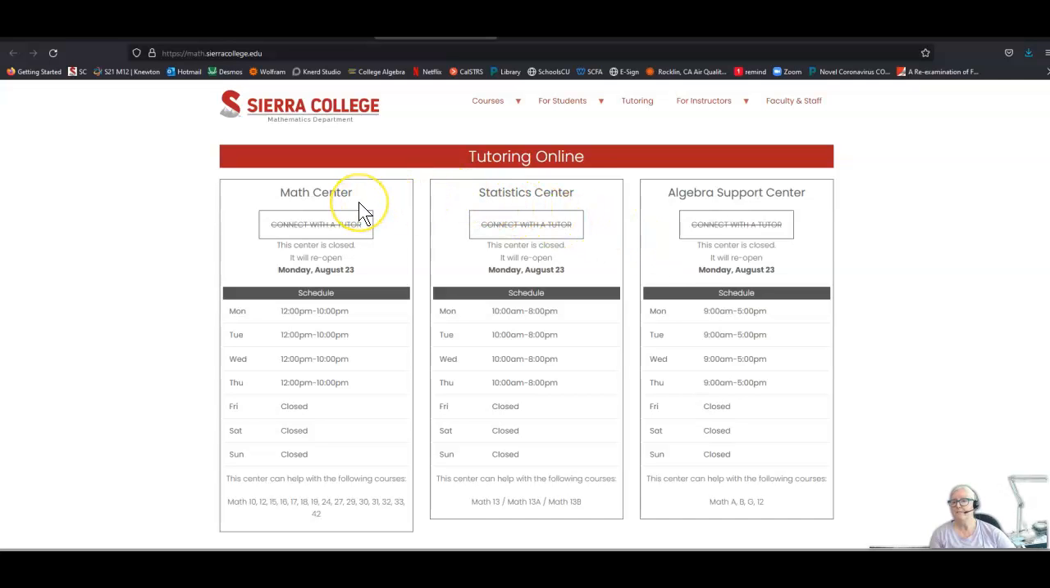But we also have the Math Center. This is a more general Math Center, and you can see it's open until later in the evening. So if both are open and you need algebra help, I would go to the Algebra Support Center. The Math Center might be more useful to you for asking specific questions about Math 24 that aren't algebra related. So this button is available to you.